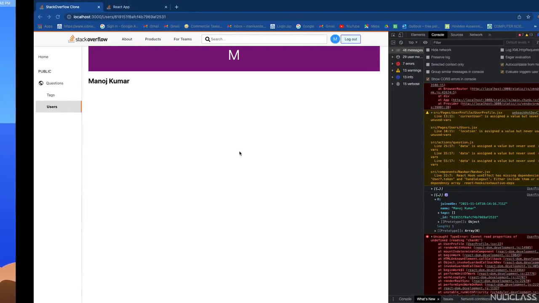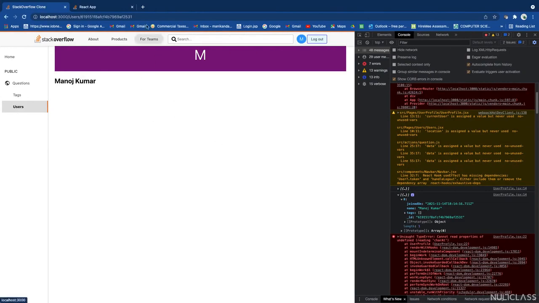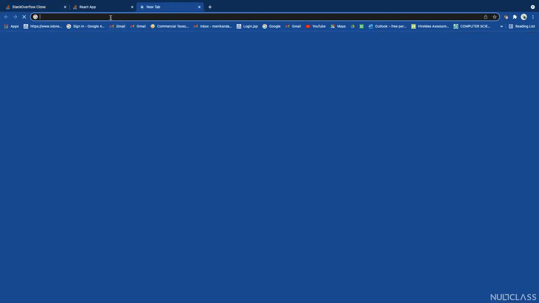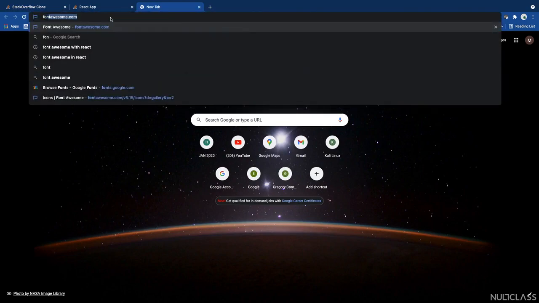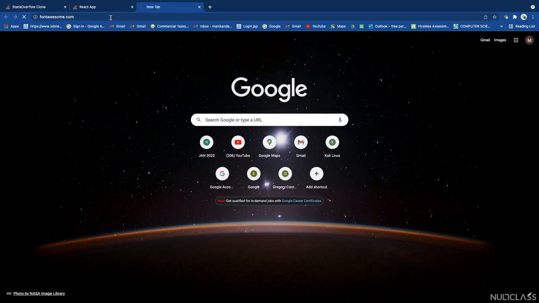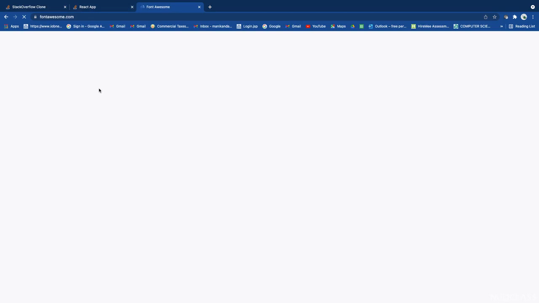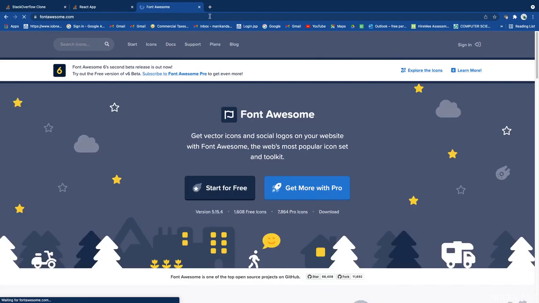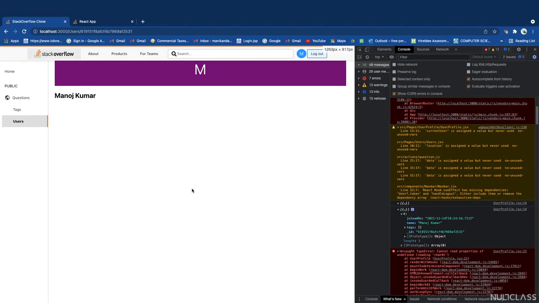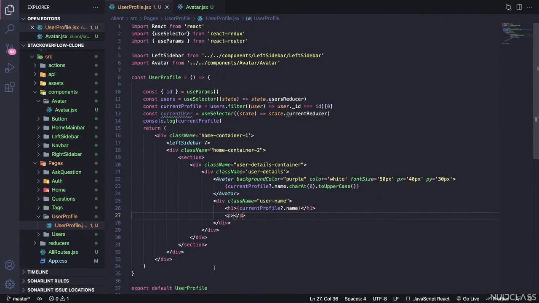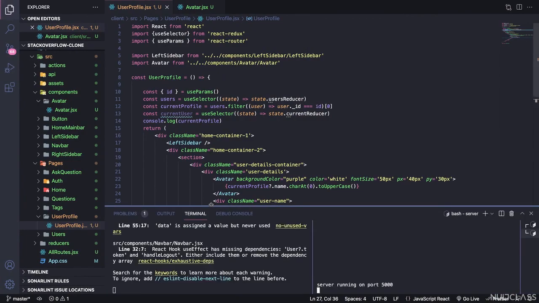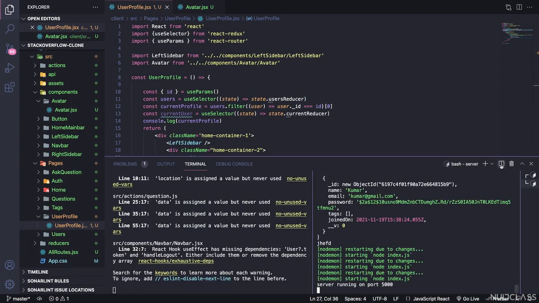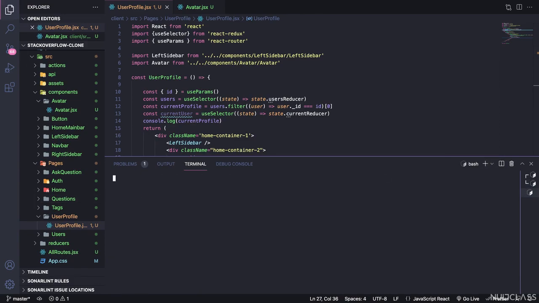I have already told how to use font awesome icons, but I didn't tell how to directly implement it in React. So we'll go to font awesome. We don't even need to go to this, we can directly implement it in here. First we have to install 3 dependencies in order to use font awesome icons. So we will install that.